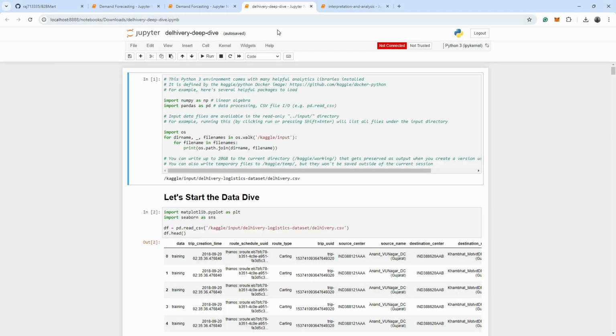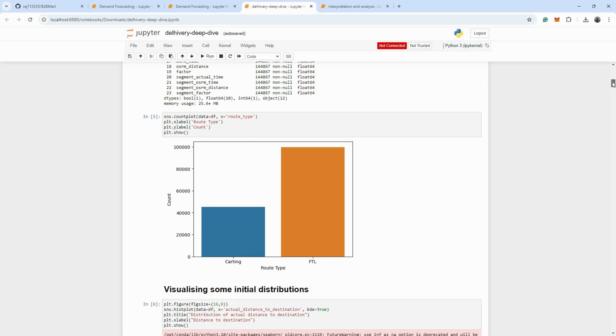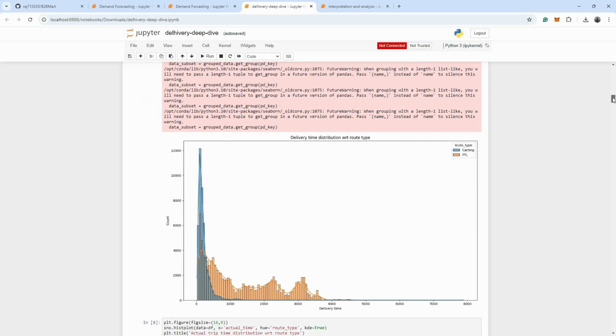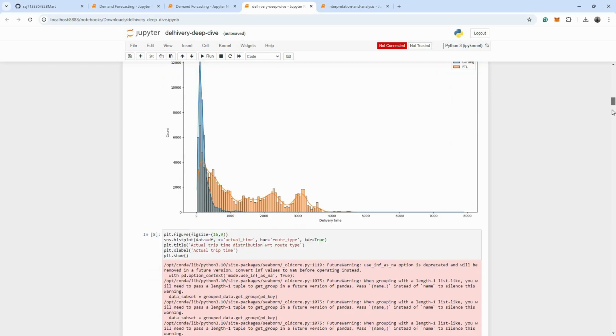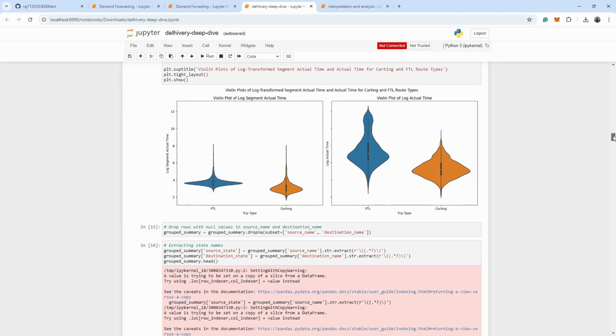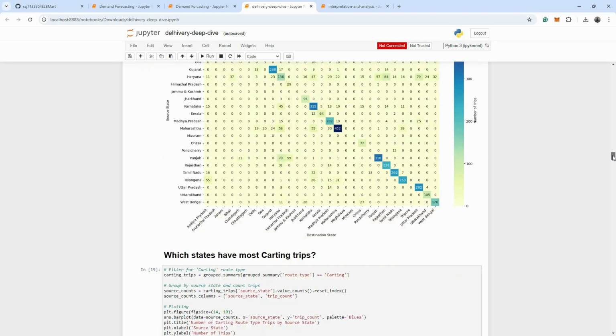Not only that, for our logistic requirement we have also taken a dataset from a delivery app, which is a very common application. I also tried to reach out to Sri Maruti, but they didn't provide a dataset. So if I look into this dataset, I have taken a lot of information. For example, carting and FTL. What is the distance to destination? Then what is the delivery time distribution with respect to route? So we have different types of information. For FTL and carting, we have created and plotted those graphs.